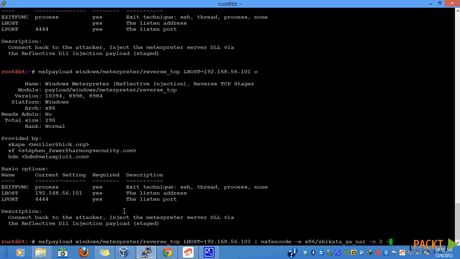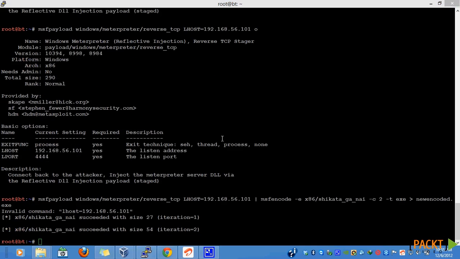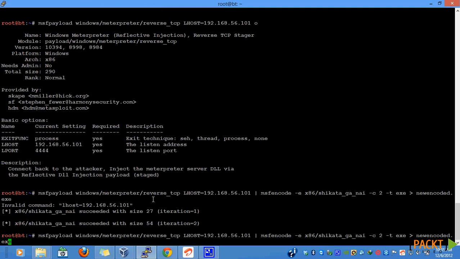Now let's choose the number of iterations as 2, generate an exe and name it newencoded.exe. Alright, so 2 iterations have been performed and finally our file has been generated. It is of the size 54. What we can do here is that we can further increase the number of iterations to increase the complexity of our shellcode. We can further increase the iterations to 10 and rename our file as encoded10.exe.